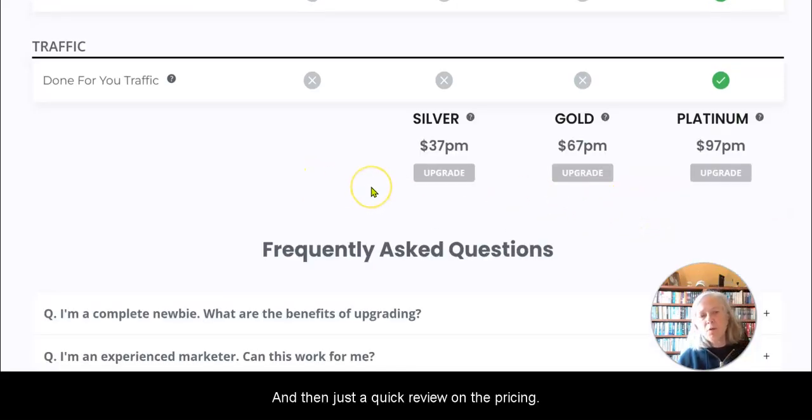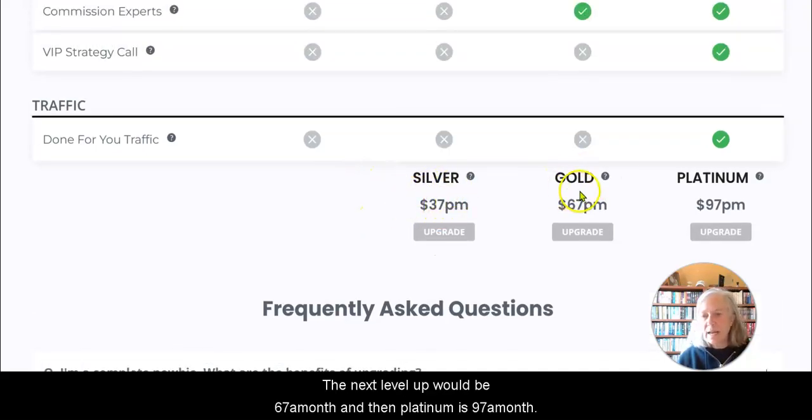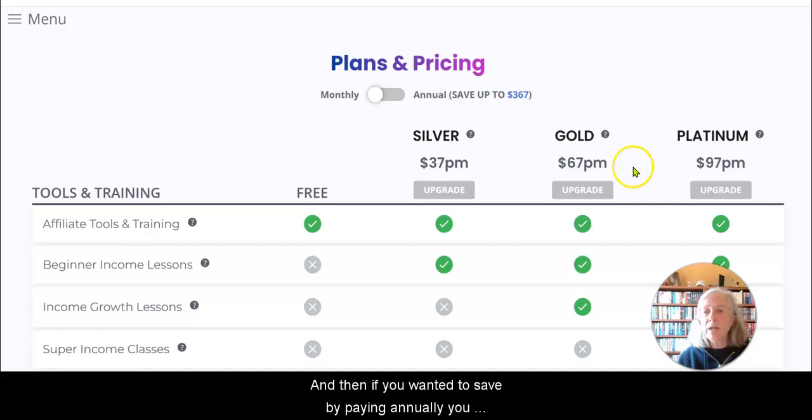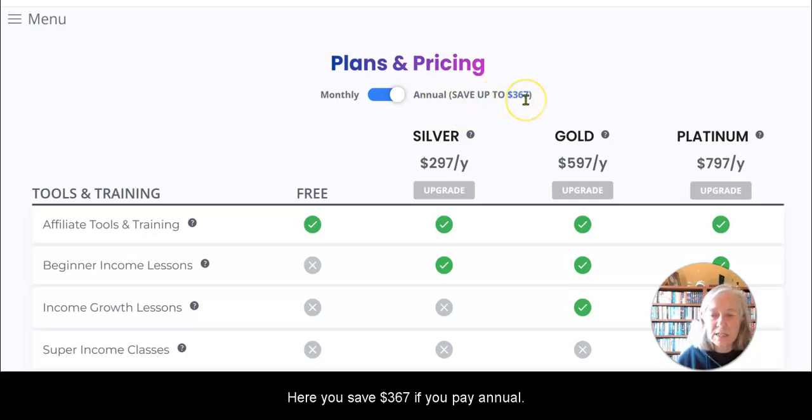And then just a quick review on the pricing. Silver per month is $37. Gold, the next level up, would be $67 a month, and then platinum is $97 a month. And then if you wanted to save by paying annually, you would just click that over there. And you can see how much you save here. You save $367 if you pay annual.